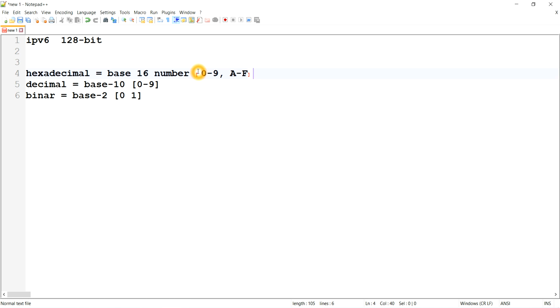So let me start again. Using your fingers, you can count 0, 1, 2, 3, 4, 5, 6, 7, 8, 9, A, B, C, D, E, F. That's going to be 16. So in decimal we have 10 characters, and in hexadecimal we have those 16 characters, or base 16.